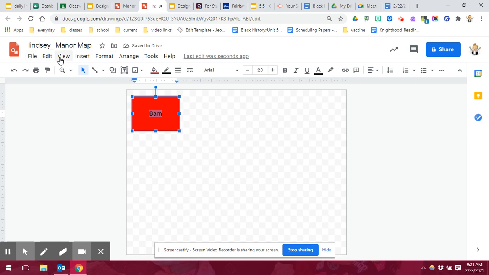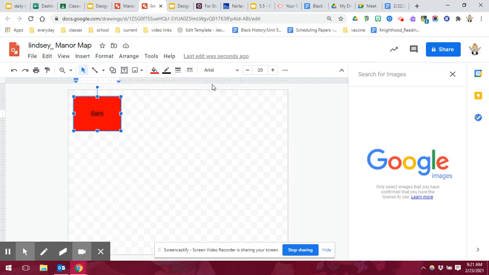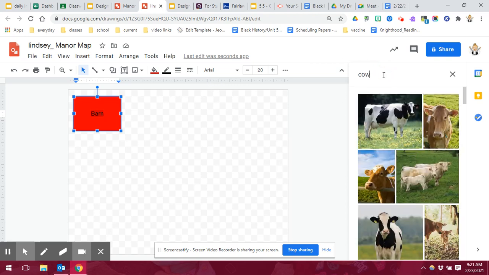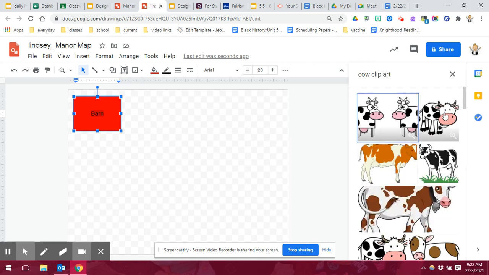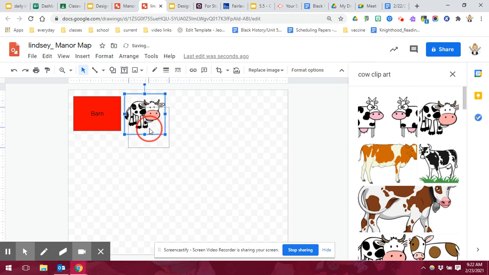Or I could say, you know what, I'm going to insert image, search web, and look up a cow. Maybe I'm going to use that to stand for my barn, or use the cows for my pasture. So I can drag that over and put that in my pasture. I can use anything I want to represent what it is that I'm making.